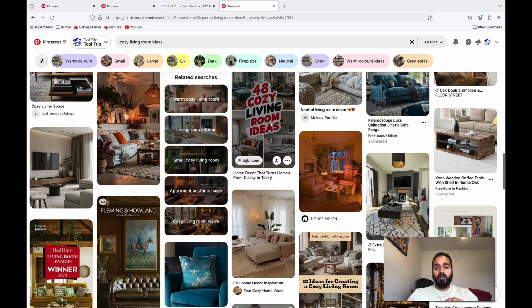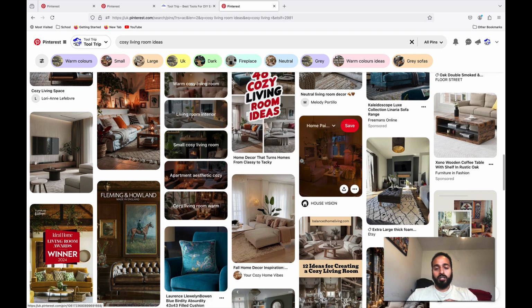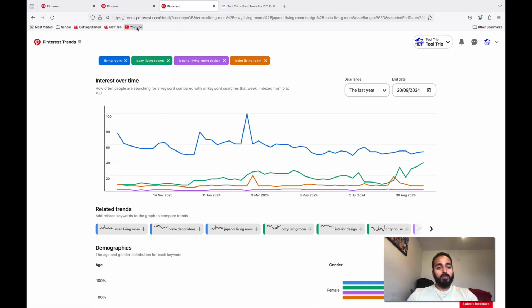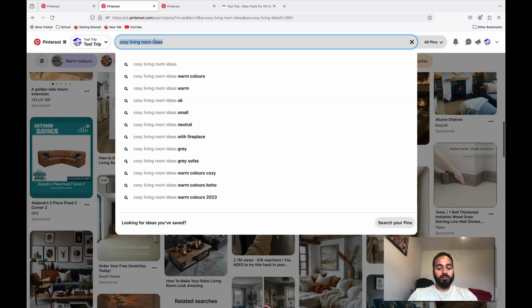Keep scrolling through again, like this one here. So I'll probably take out a few, copy a few, put them on the desktop and have that as inspiration. And then I'll probably add another keyword in too. So let's find another keyword similar to cozy living room ideas. So boho living room, let's try that one.